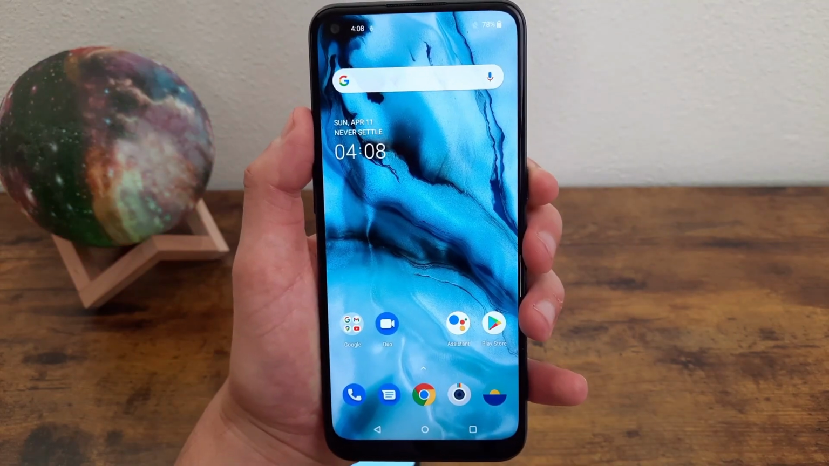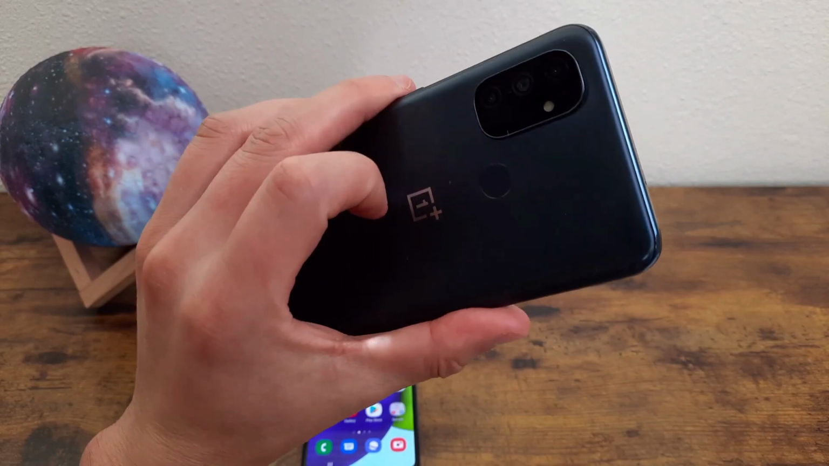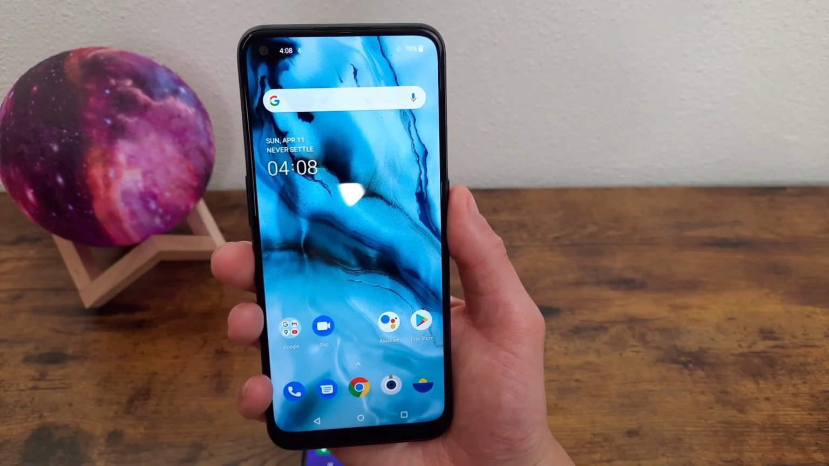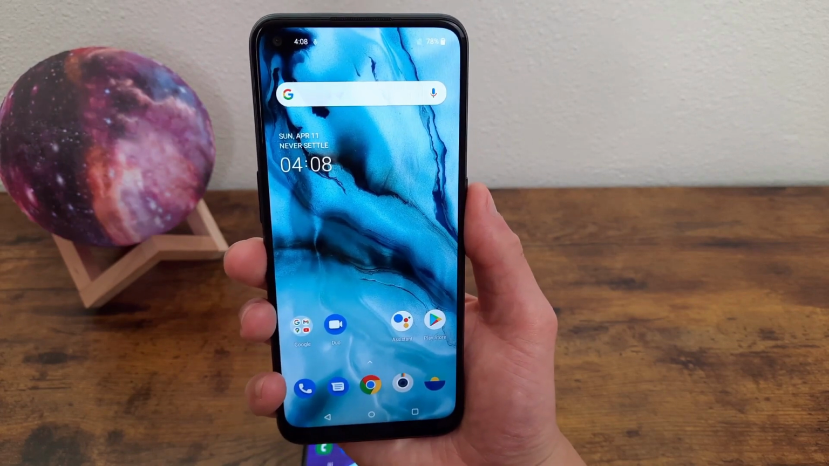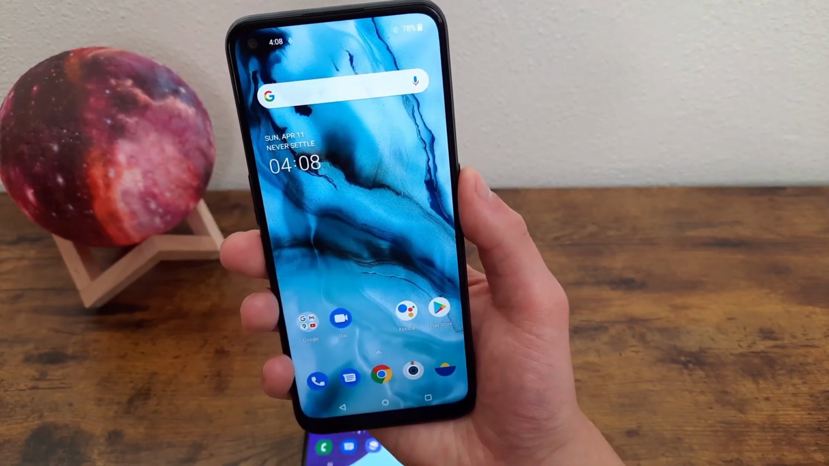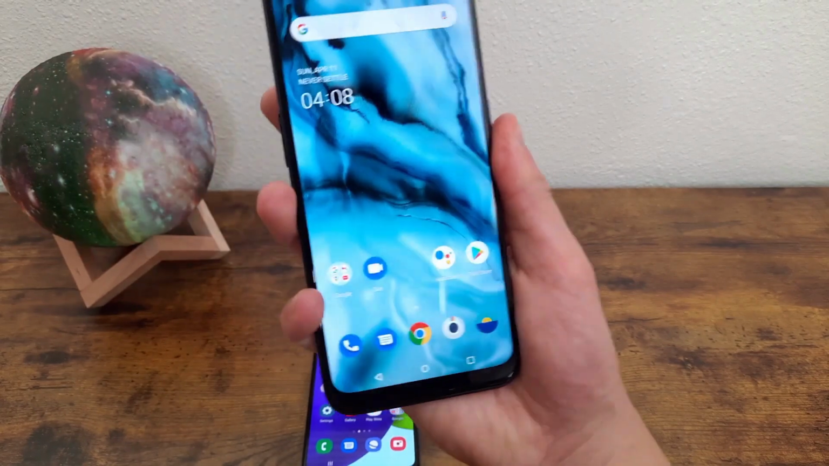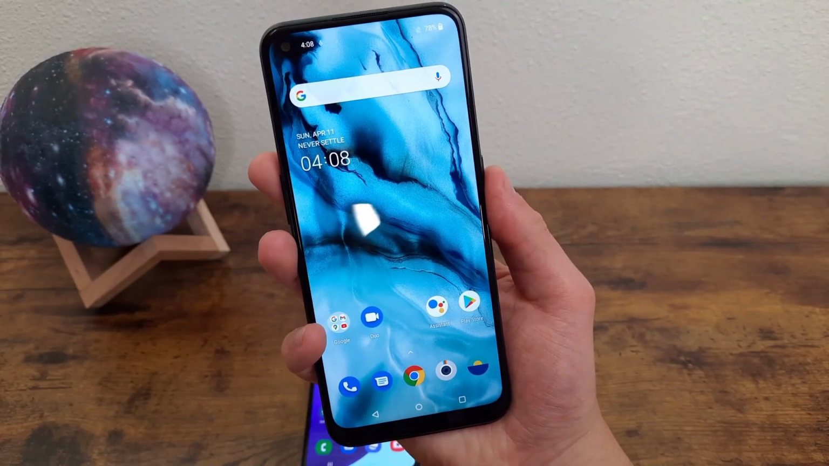The OnePlus Nord N100 has a fingerprint scanner not in the display, but right here on the back in this middle spot. Pretty much the location of a classic fingerprint scanner back when they were really first being introduced to smartphones. They did put most of them in that spot. Let's go ahead and give this one a try and see how it works. Real nice, one more time. All right, there we go.